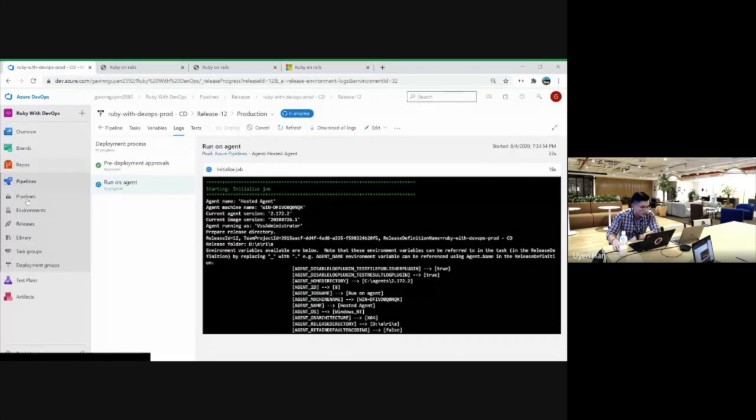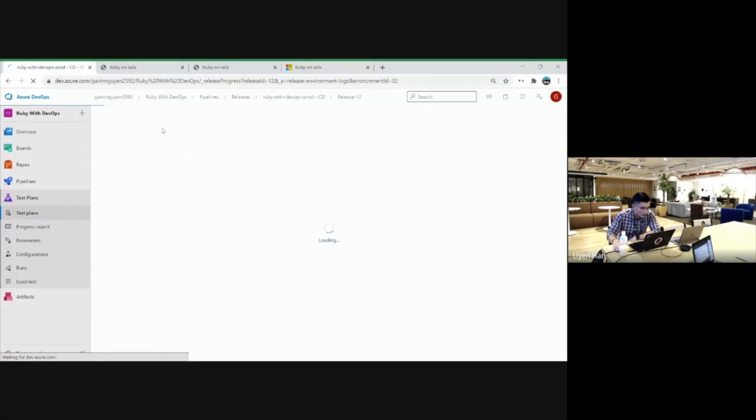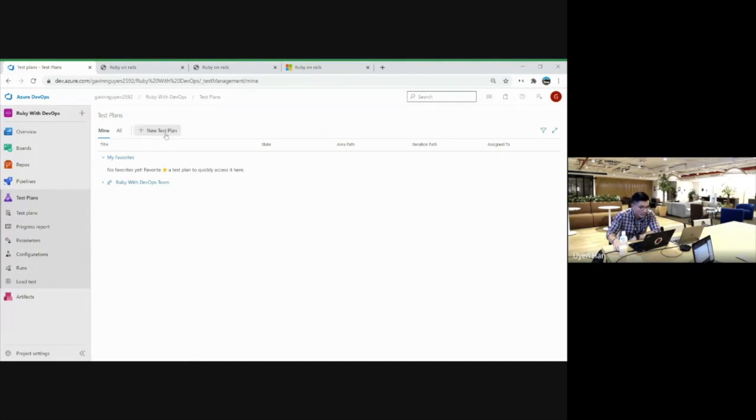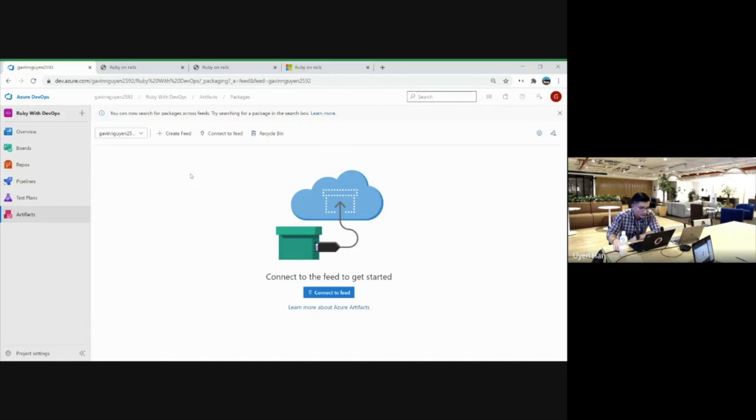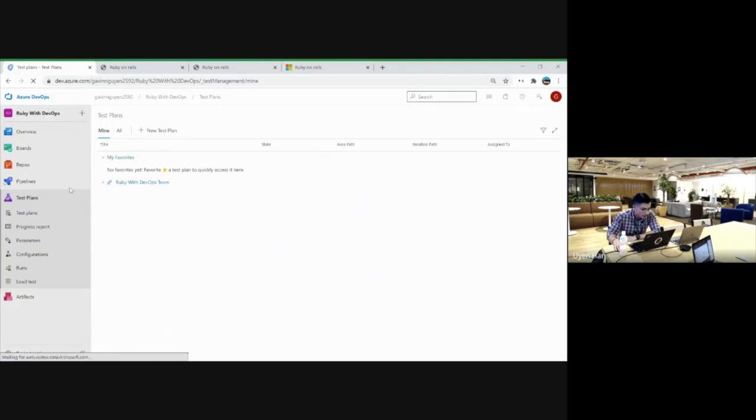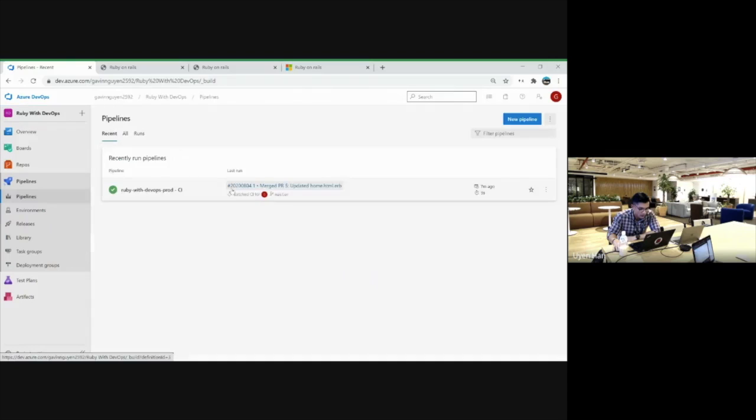Maybe in the meantime, we can discover other products under Azure DevOps, including Azure Dev Plan, Test Plan. So this is where you can develop and run your automation testing. Azure Artifact, this is where you can create a package management system. Let's get back to the pipeline.